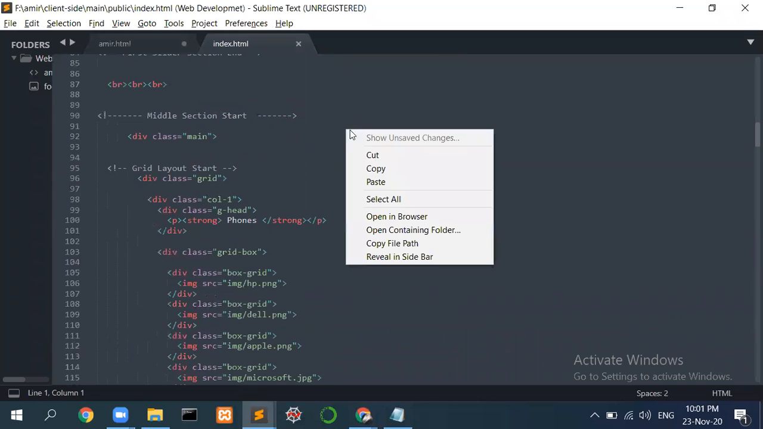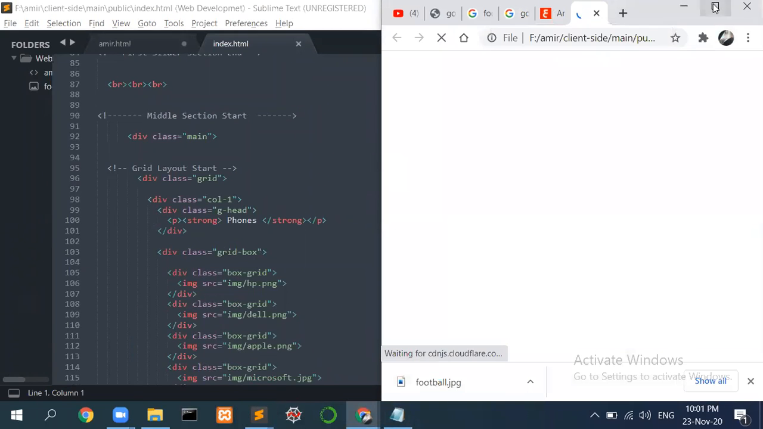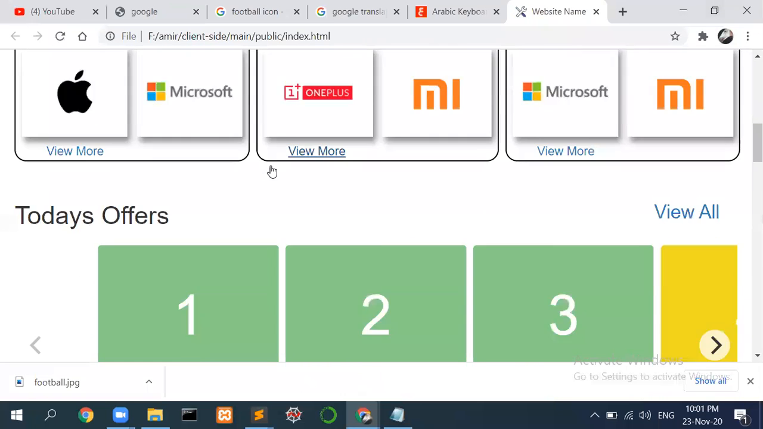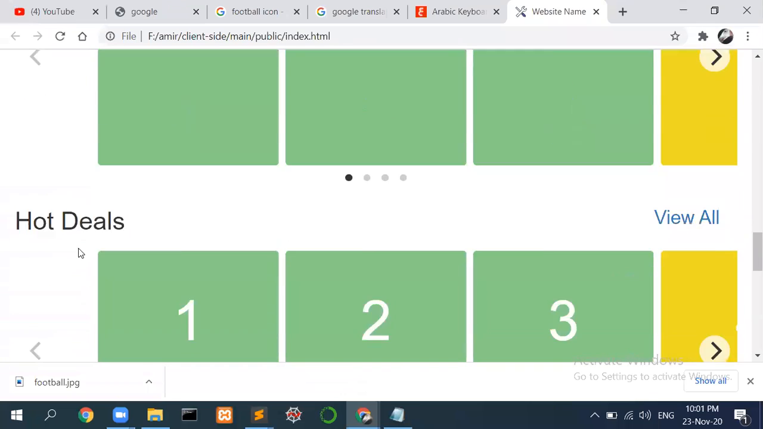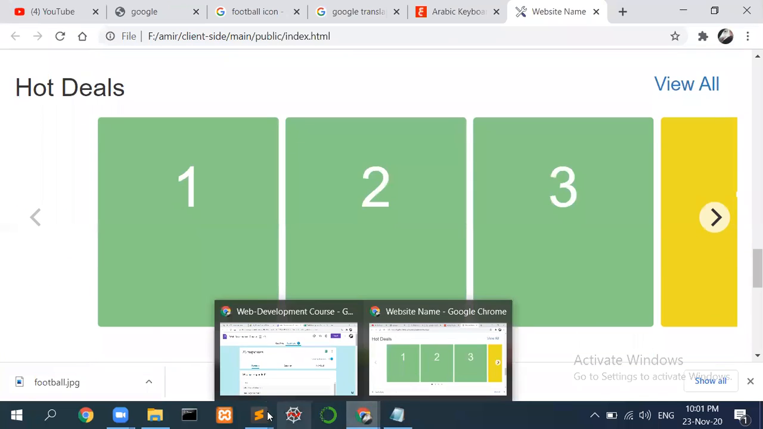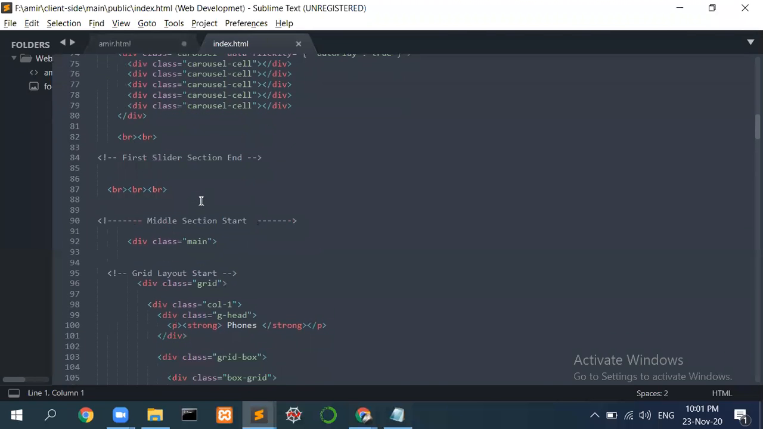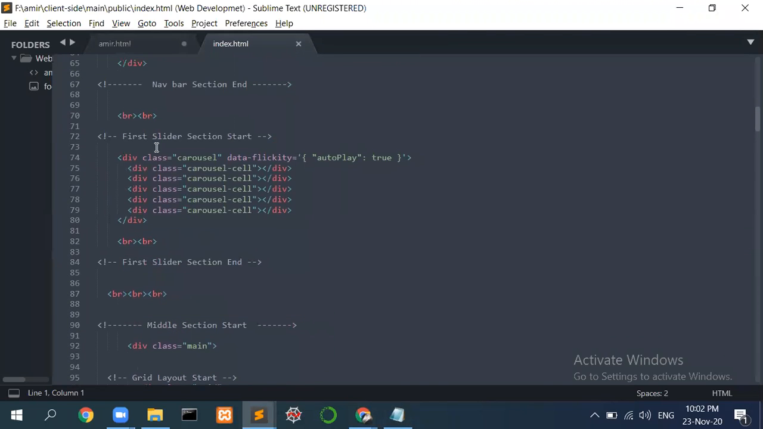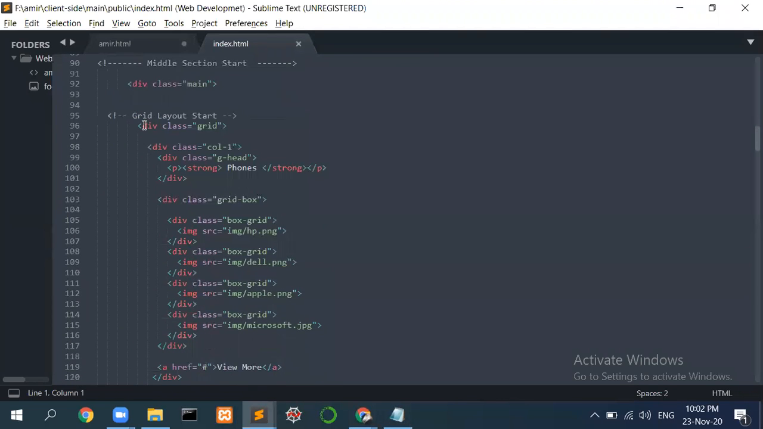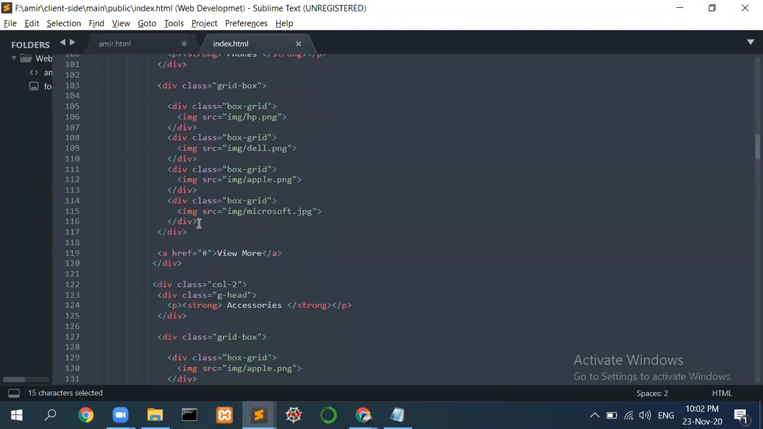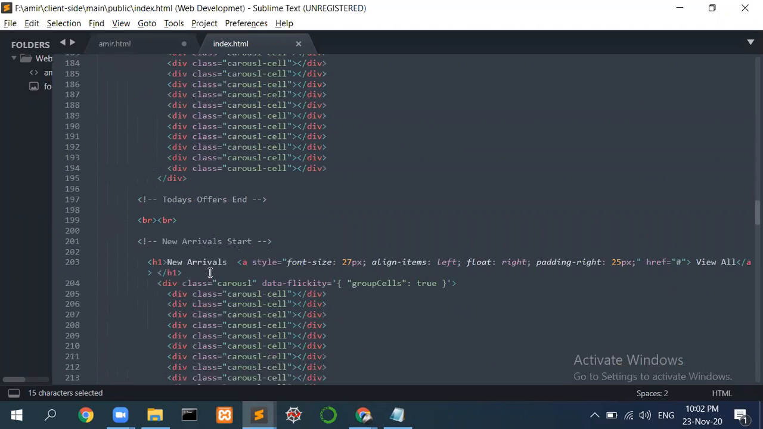If I just open this in the browser, I right click and open it, and I want to edit this part, today's offers, and not the new arrivals, not the hot deals. So I'll go in my source code and search where that particular section is. I have saved the first slider as the first slider section, then the middle section, and within the middle section I've added these grid layouts, and I have added these horizontal layouts.